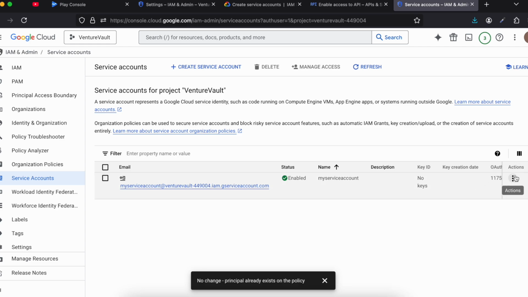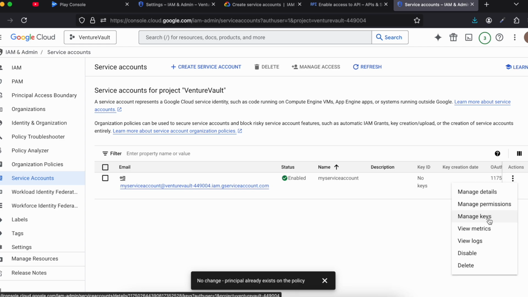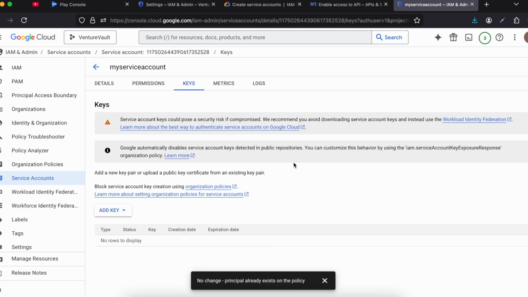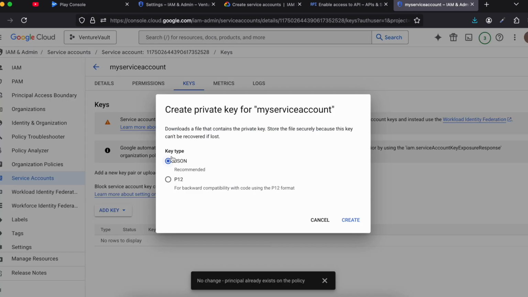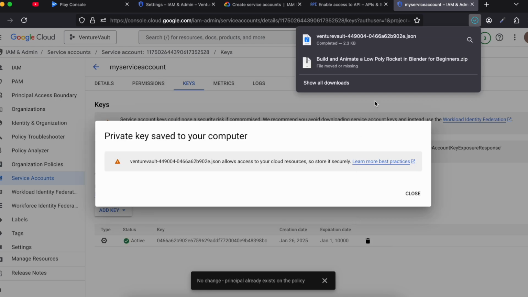Then I'll click on these three dots. I'll click on manage keys. I'll click on add key. I'll click on create new key. Here select key type as JSON, and here you will click on create. So here you can see it has downloaded this JSON file for us.